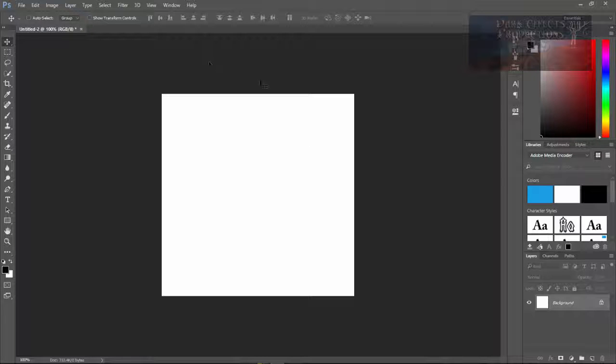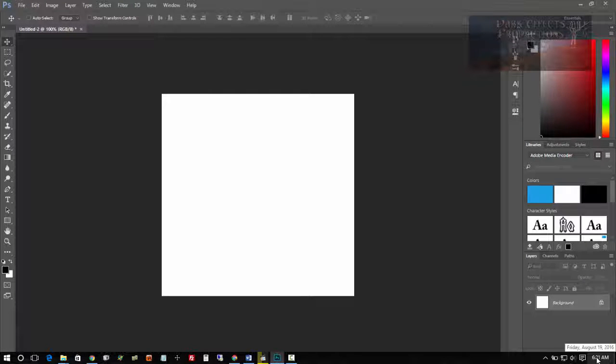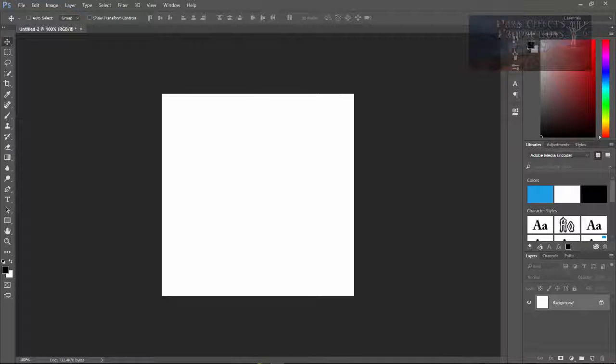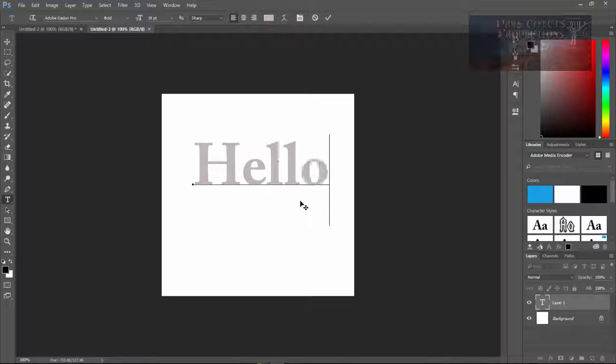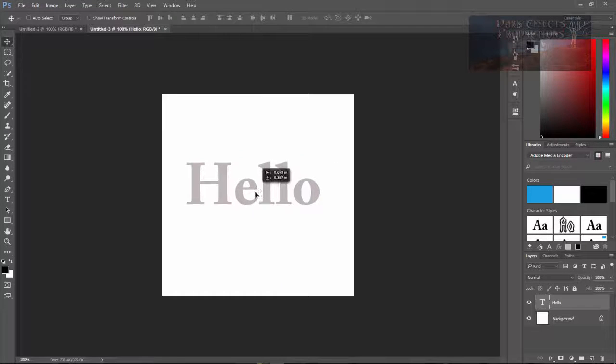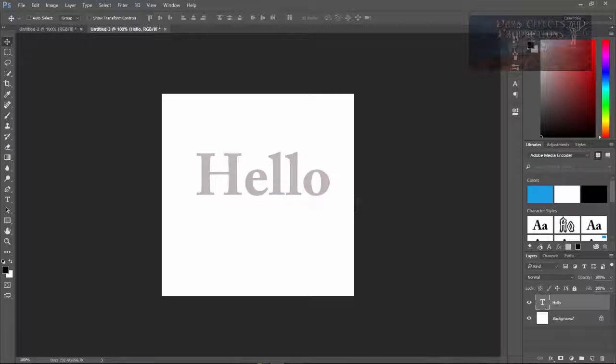However, I am still running Windows 10, with a lot more updates. It is now August 19th, 2016. And as you can tell, we've got our document open. Let's just go ahead and create a brand new document, and then we click on text. And then, as you can see, it does not flicker like it did back in September 2015.